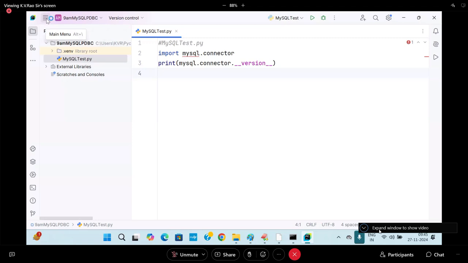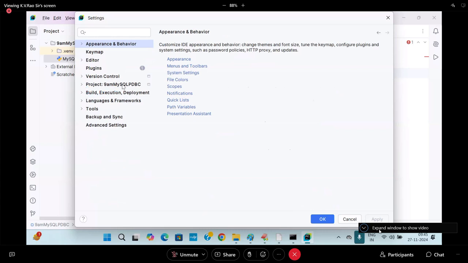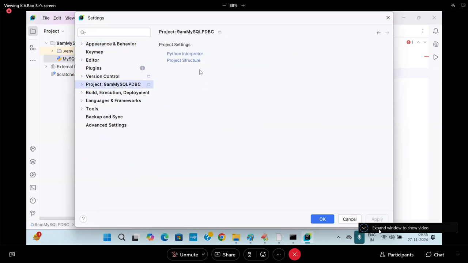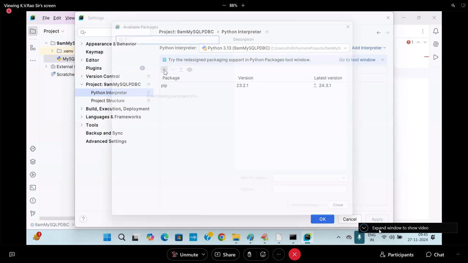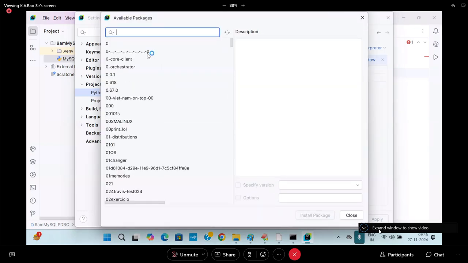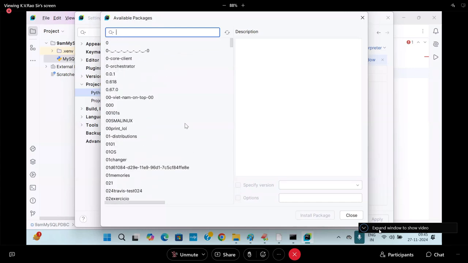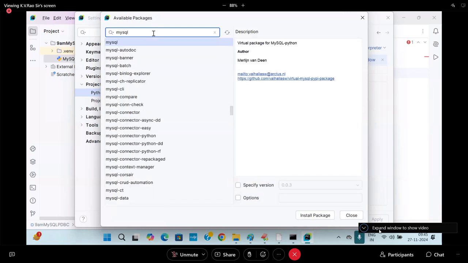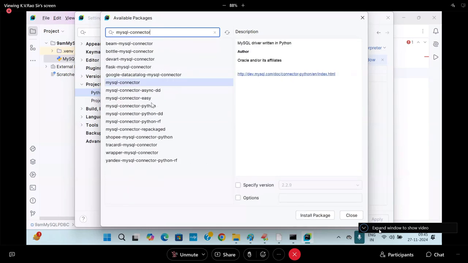Go to main menu, settings. Go to this place now. I will take here my 9 a.m. MySQL JDBC Python interpreter. Say plus symbol or pip. So now I will show you the complete thing, which is brought from GitHub. Get it into this place here: mysql-connector.